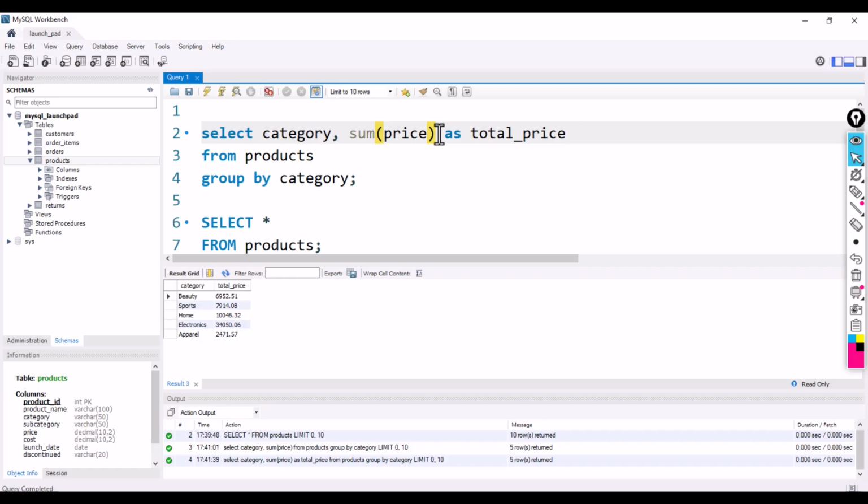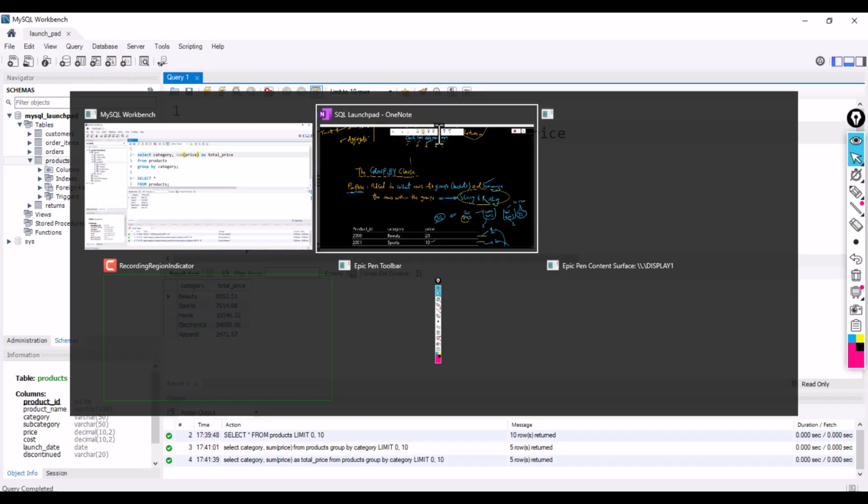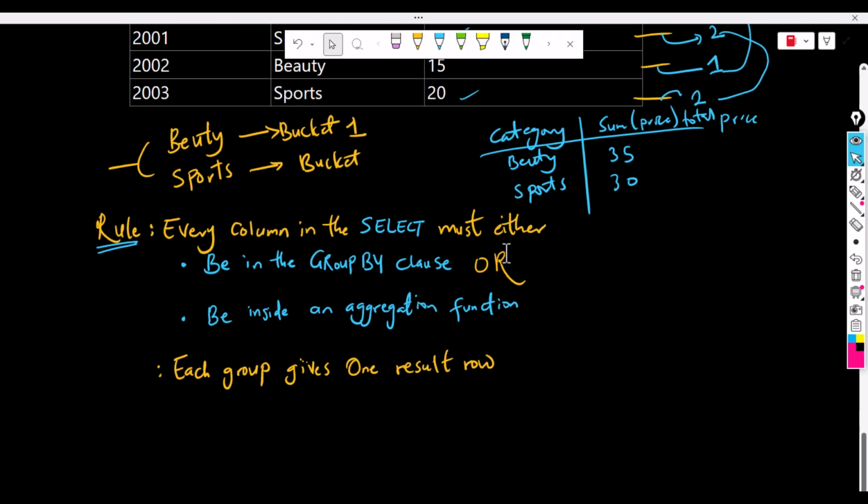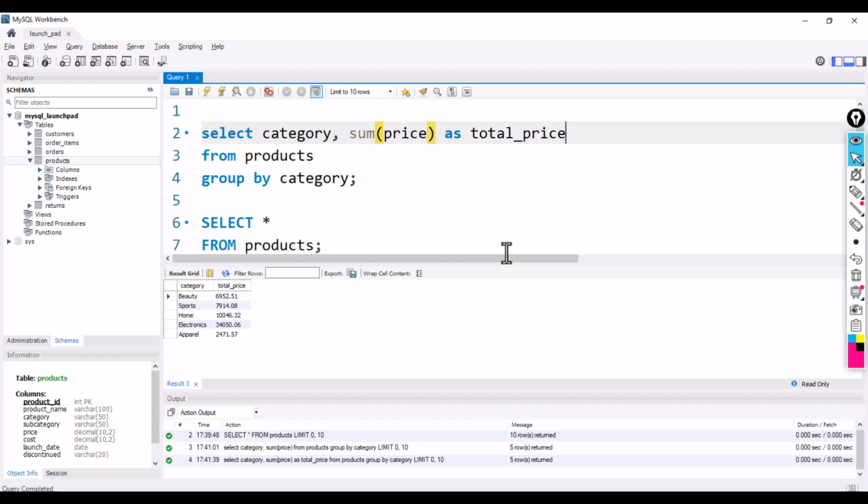Another good thing about the group by clause is that you have to follow some basic rules so as not to have any error. There are two basic rules that you have to follow whenever you are using the group by clause. The first rule is that every column in the select clause or the select statement must either be in the group by clause or be inside an aggregate function. What does this mean? Let's see from our example that we illustrated earlier on.